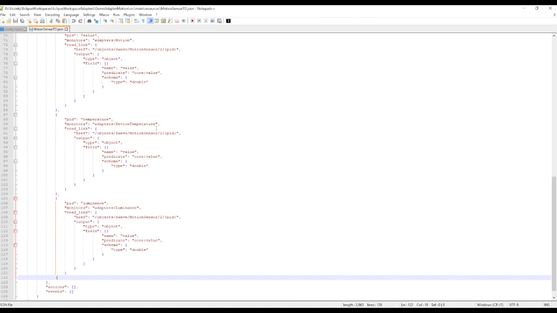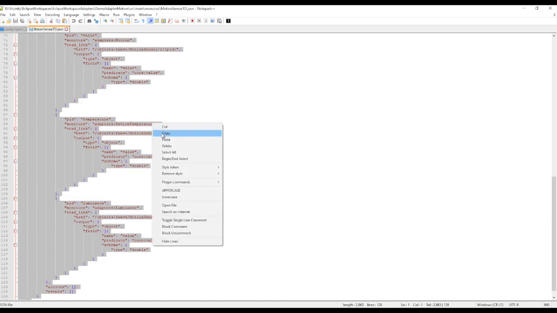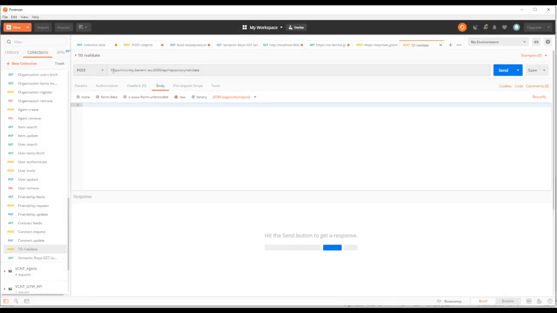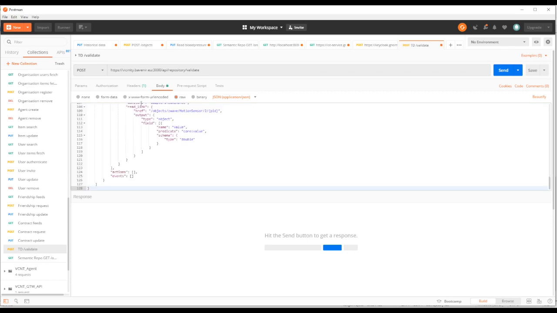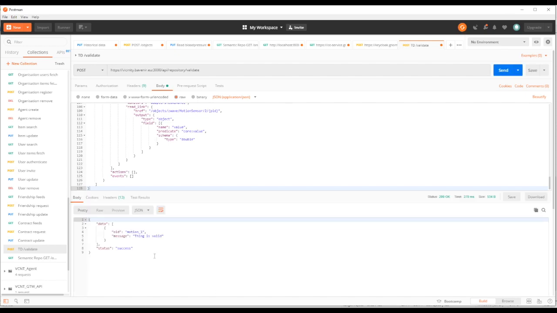Vicinity provides a simple way for validating a thing description. All you need to do is copy your thing description and then use this simple request in order to validate it. As we can see, the thing description, which contains only one object with ID motion1, is valid. In case there was an error, it would be indicated here, so that you know and you can correct your thing description.